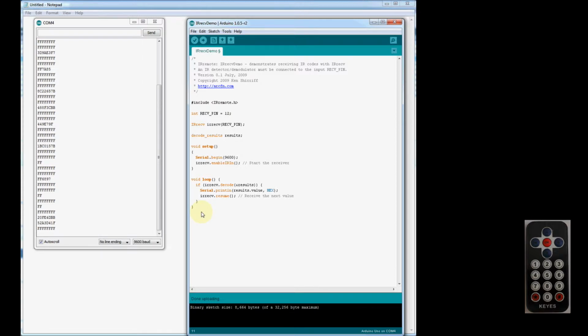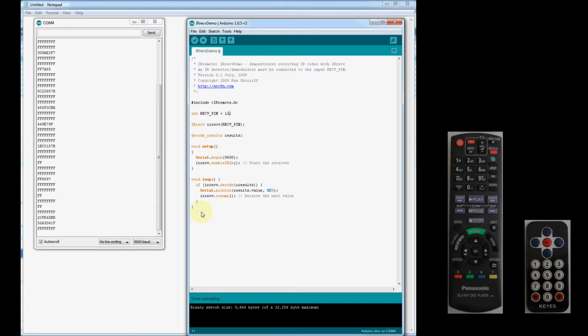So that's the results that I've got with the Keys IR remote, which is a really cheap remote from eBay. It's kind of compact, but it's a cheap one. I also have a Panasonic remote that I use with my Blu-ray player. It's actually part of my Blu-ray player. I'm going to try the same results with it, pressing keys 1 through 0.